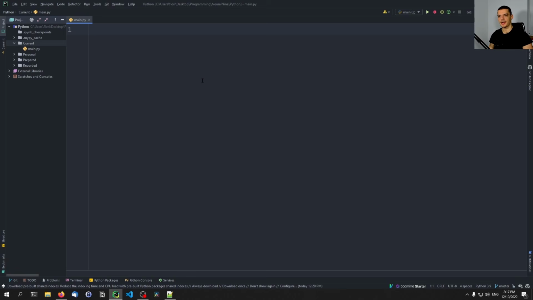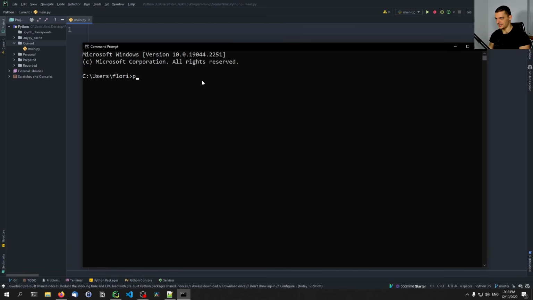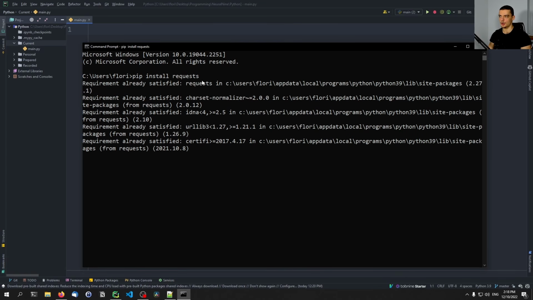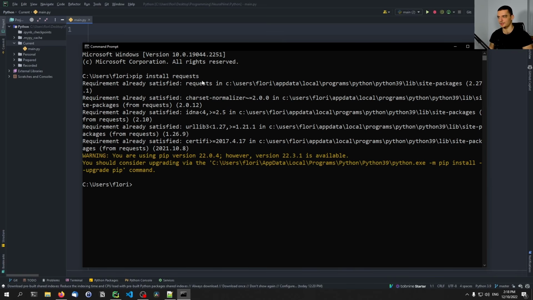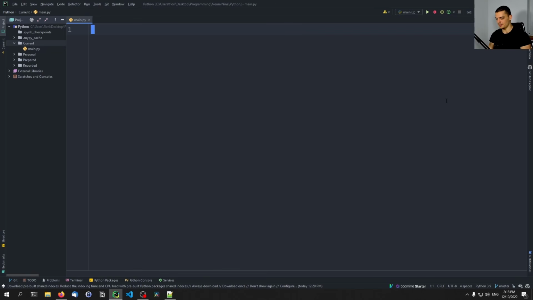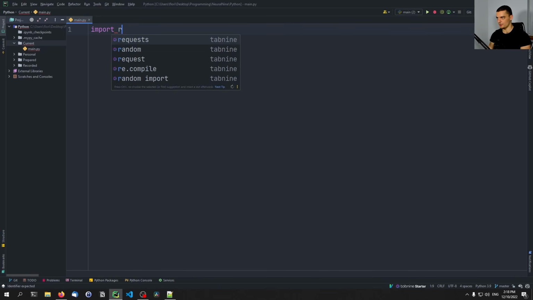Alright, so the requests package is an external Python package. It's not part of the core Python stack, which means that we need to install it before we can use it. And for that, we open up a command line and we type pip install requests. Now, chances are you will already have it on your system because it's one of the most downloaded and one of the most used packages out there. But if you don't have it, you can just install it using pip. And then we can import it by saying import requests.